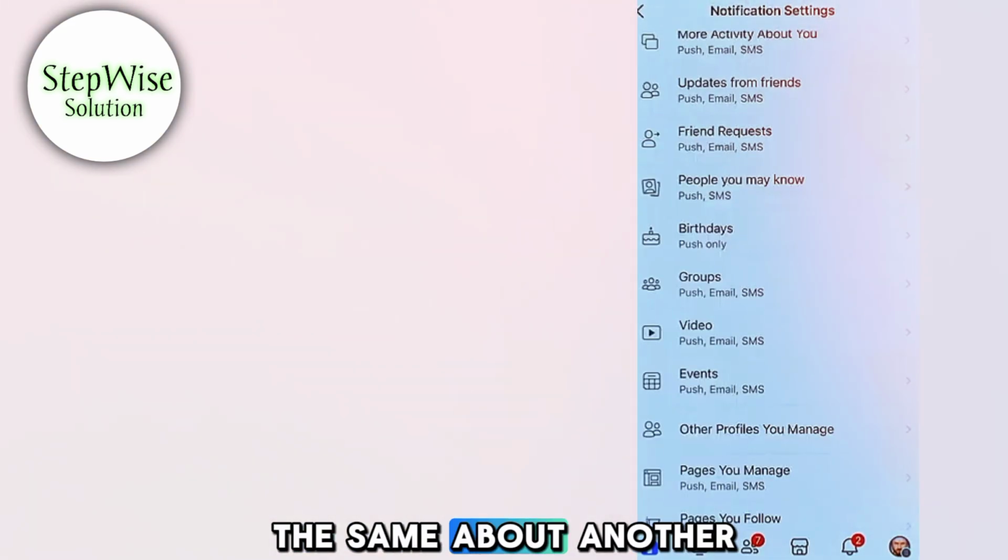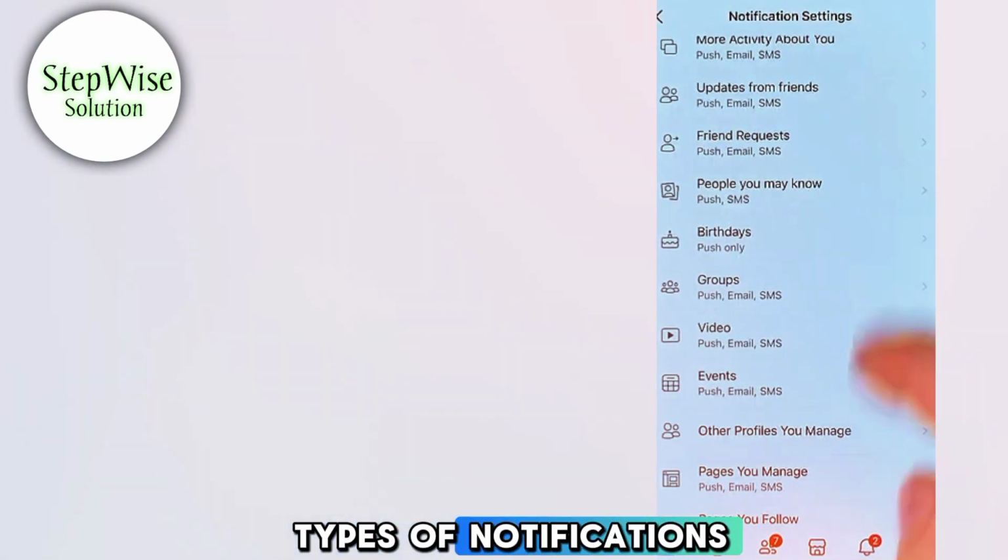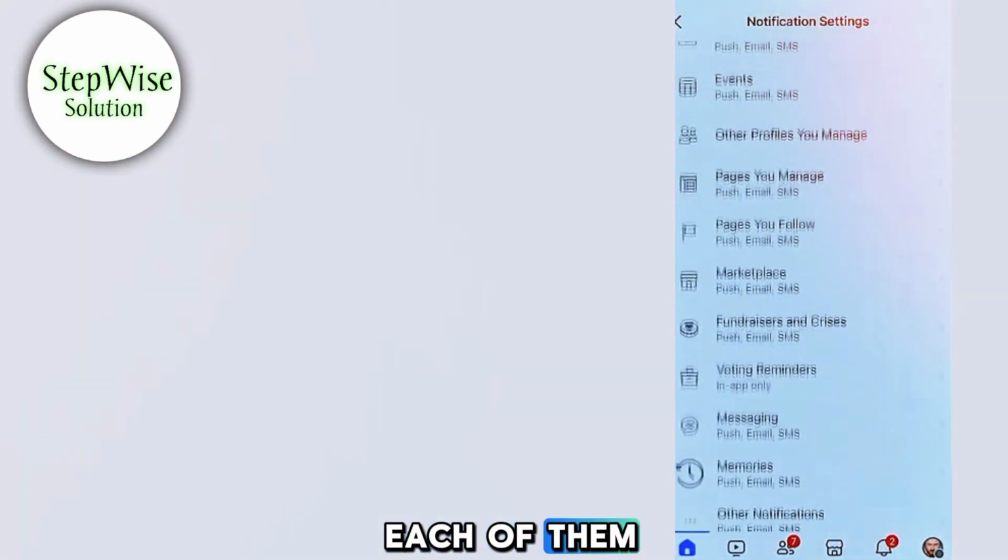The same goes for other types of notifications. Here we can configure each of them.